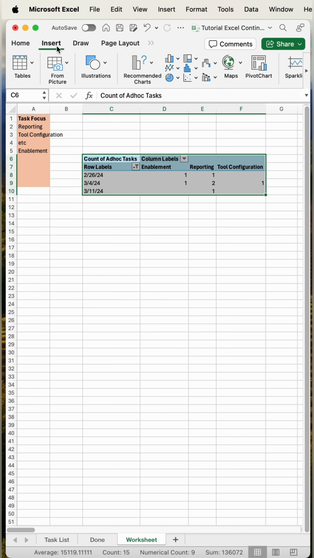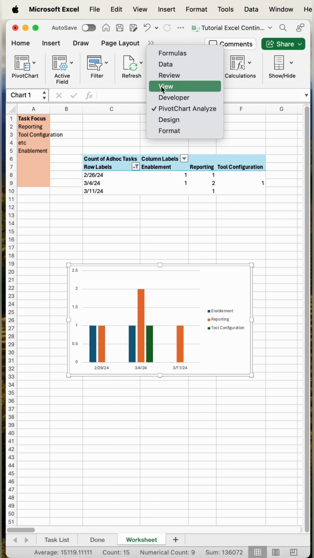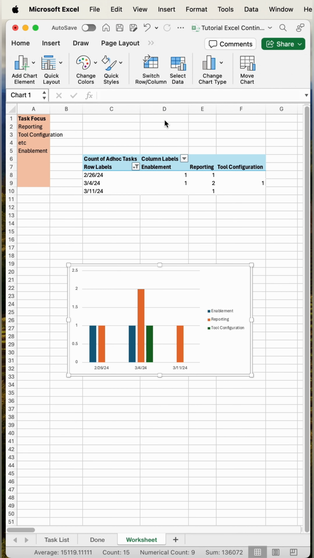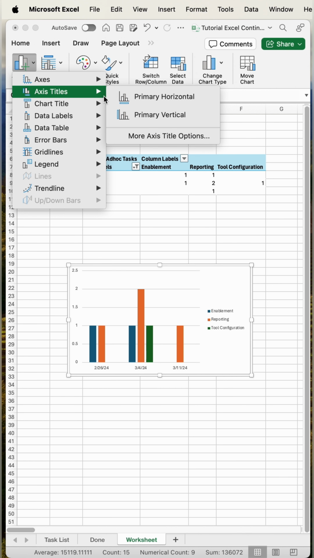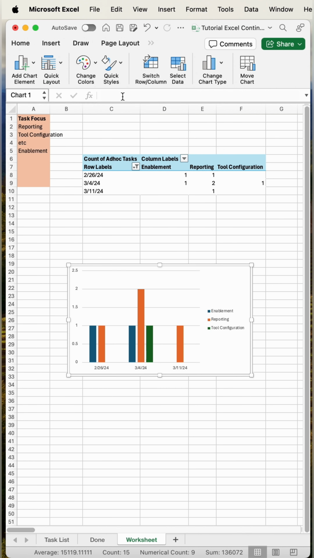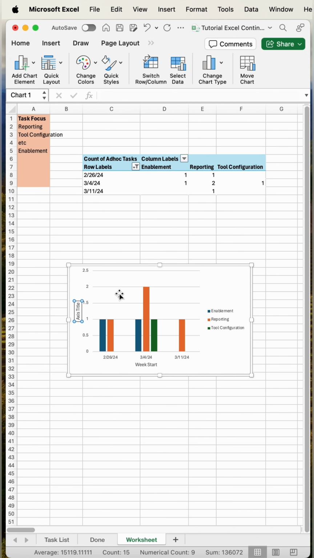We're going to click on the pivot table we created, then go to Insert, Pivot Chart. With the chart selected, we're going to go to the menu bar and select Design. And then we'll go to the top left where it says Add Chart Element and go to Axis Titles, Primary Horizontal. We'll delete the default text and change that to Week Start, or you can put whatever you want that makes sense for you. Then we'll go back to Add Chart Element, Axis Title, Primary Vertical. And this time we're going to delete the text and instead write Number of Completed Tasks.